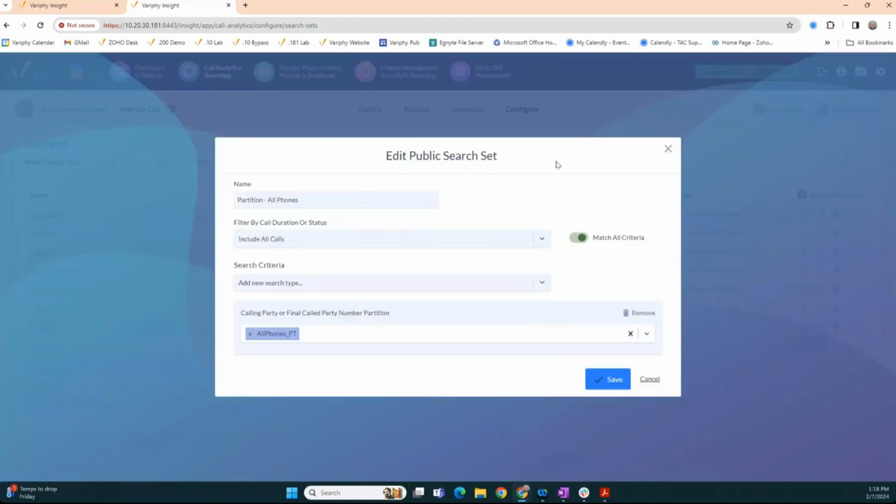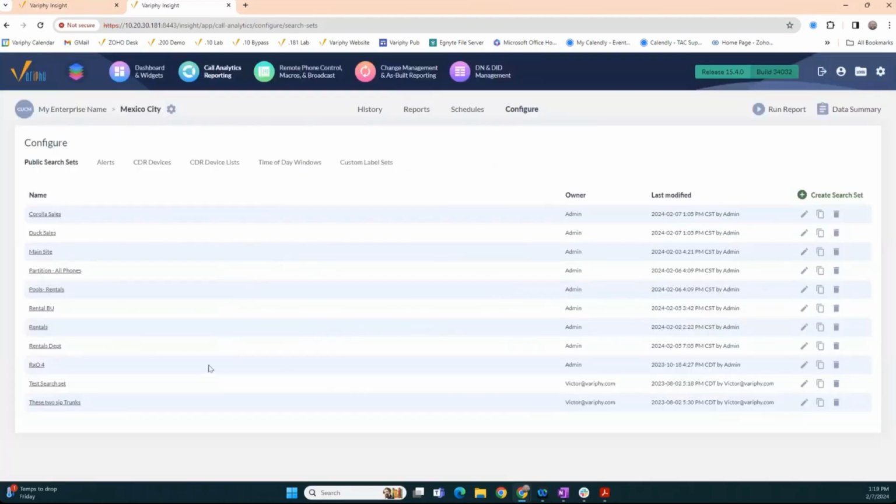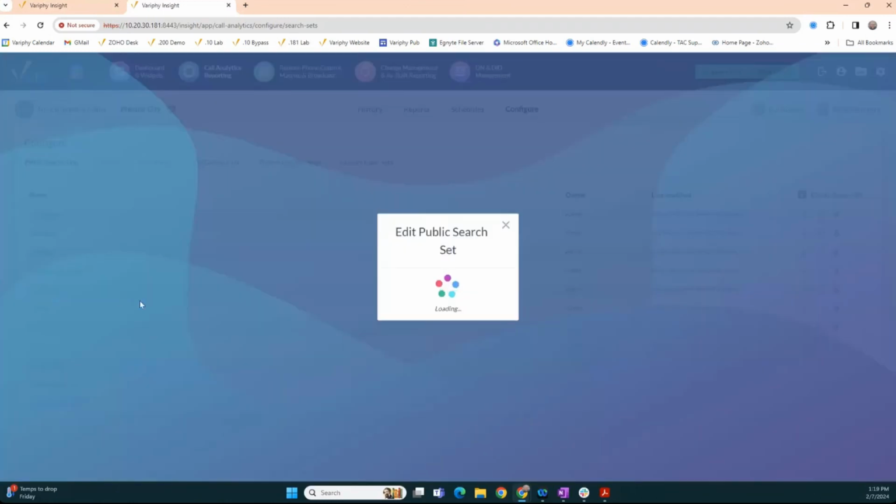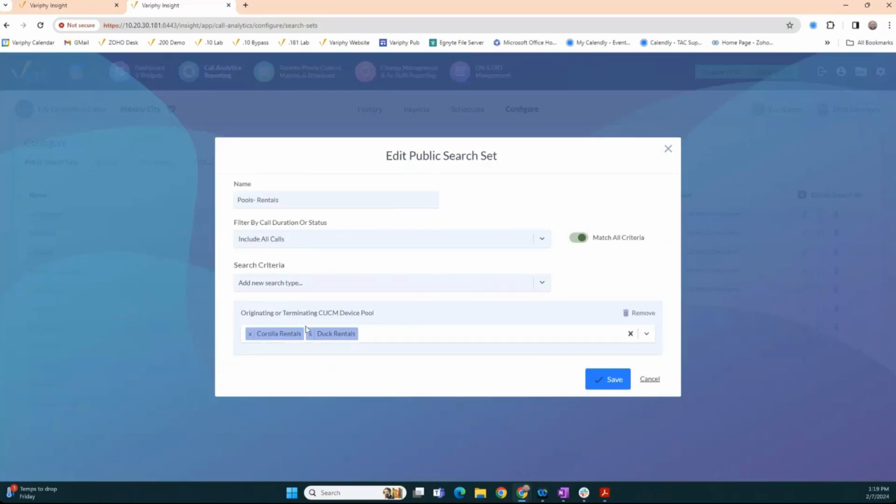we have customers that have built their public search sets, their accessibility for users based on partitions. In some cases, the partitions can be set up based on physical sites, and they may assign someone to only see data, have access to call analytics and dashboards for a particular partition or site. Another one that I've seen is device pools, and they are used very similarly to the partitions, where you can have originating, terminating device pools and assign access criteria based on that.